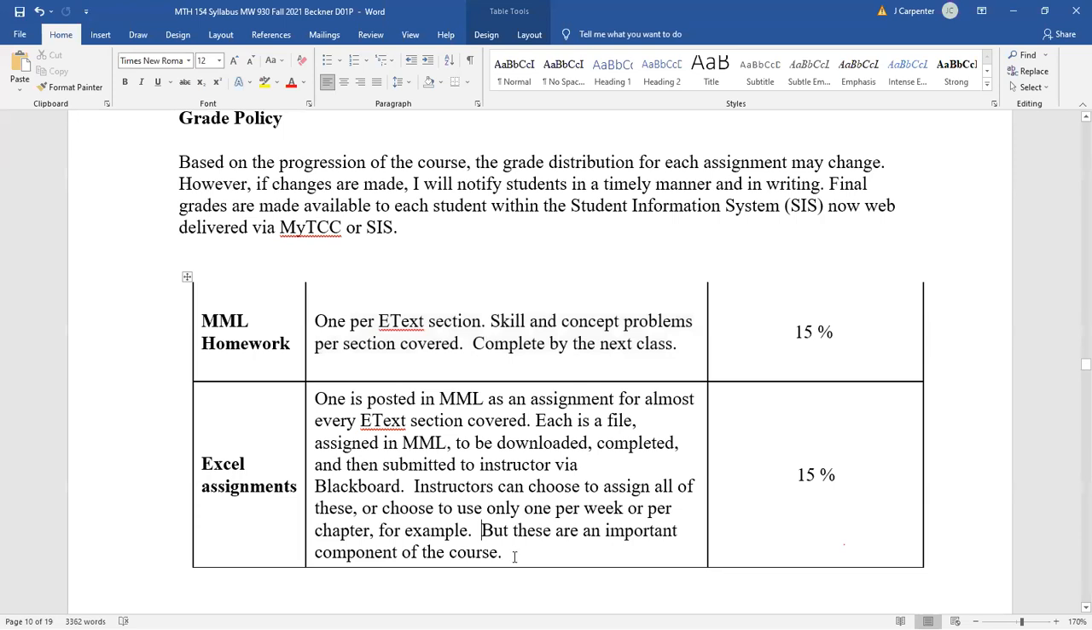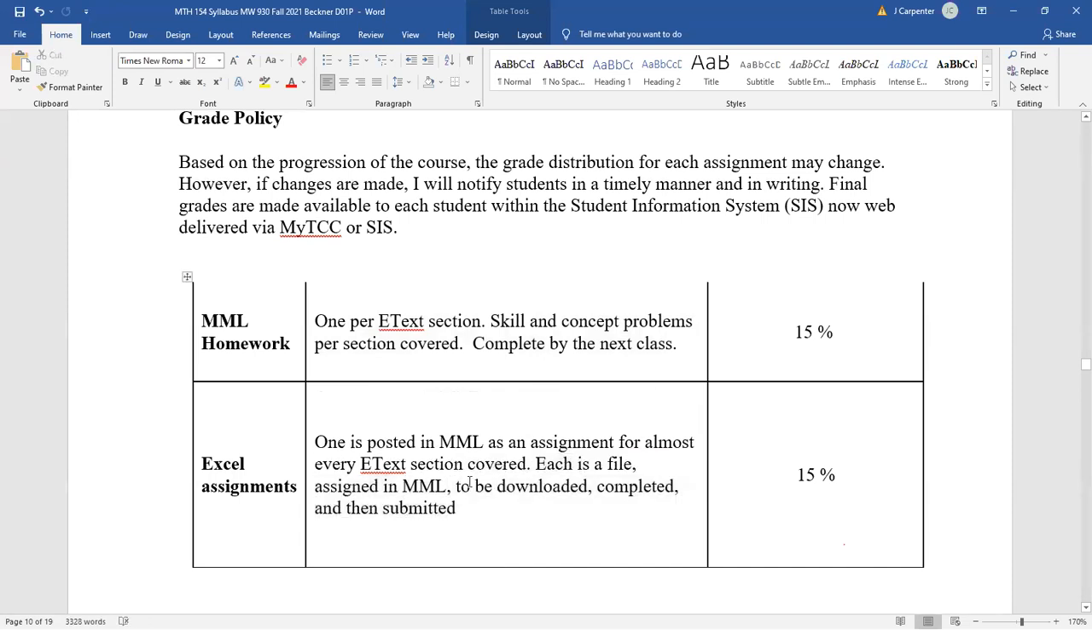Excel homeworks, now I've mentioned that there's a lot of things in the syllabus that I can't change, and this is one of those. That shouldn't say that. So Excel assignments. One is posted in Mymathlab as an assignment for almost every e-text section covered. Now, you're going to look in Mymathlab later and say, wait a minute, that doesn't look right. I only see like 10, 11, or 12 of these. Because there are like 40 or 50 different Excel assignments I could assign.